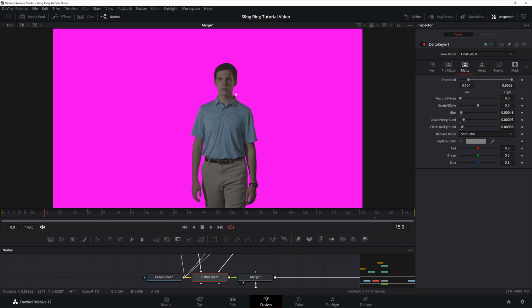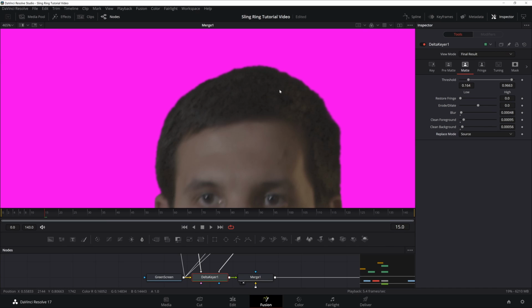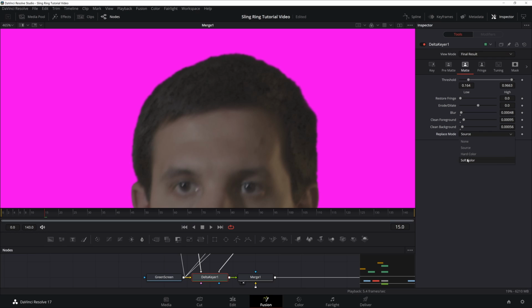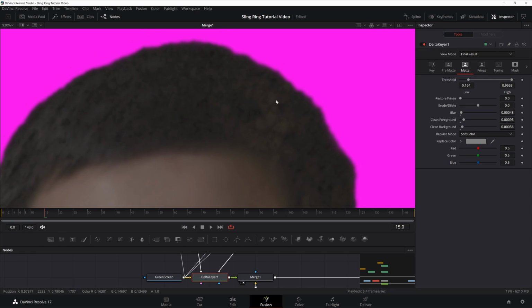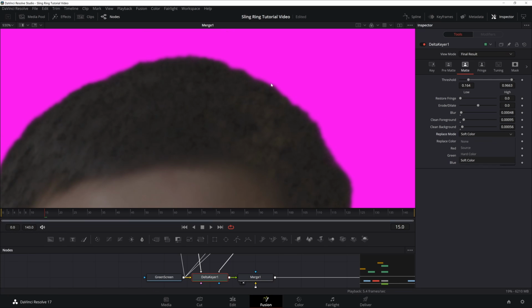The setting that it uses for this automatically is this replace mode. The default is soft color, but we can change it to none or source and just see how it's affecting our footage. You can see right here along the edge on the default of soft color, it's a little bit dark. If we change it to source, it basically turns it off and just says, whatever colors are coming in from the green screen footage, just use that. Don't do anything to it.